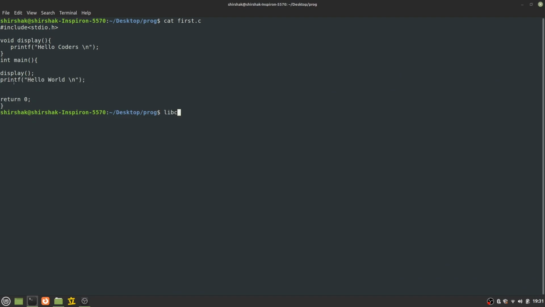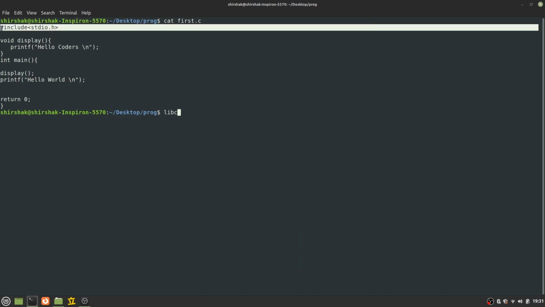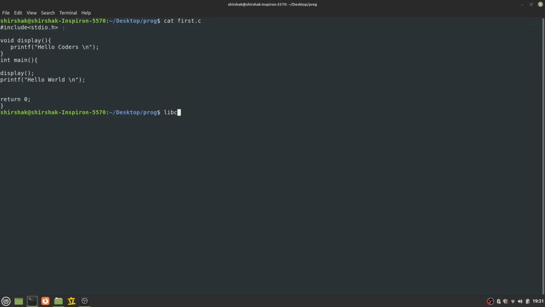And the name and the signature of this function is present in the header file just above the display function, and this is what we call a header file. You are including this file so that you can use the printf function. This file does not have the actual implementation of the printf function, but it specifies that the actual implementation is present in the standard C library. That's the only job this header file does.